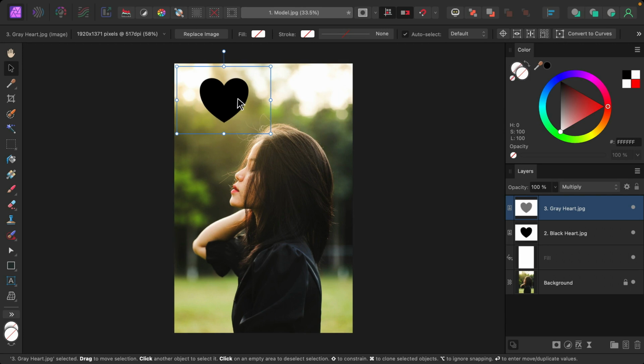I know that might look a little strange, but mathematically it makes sense. If you add any amount of darkness to black, then it will still be black. Since the gray heart is having its darkness combined with the black, it's also become black, which is why you can't see it here, even though this layer is on top of the black heart.